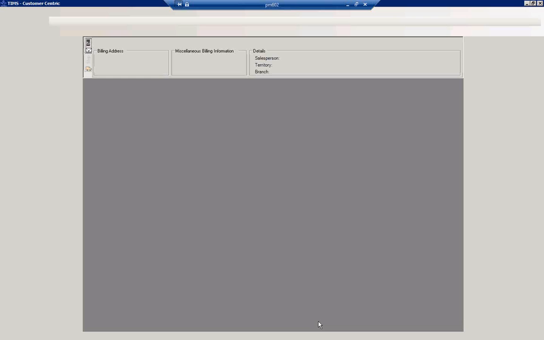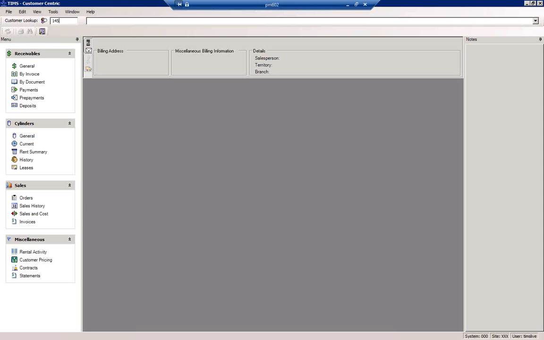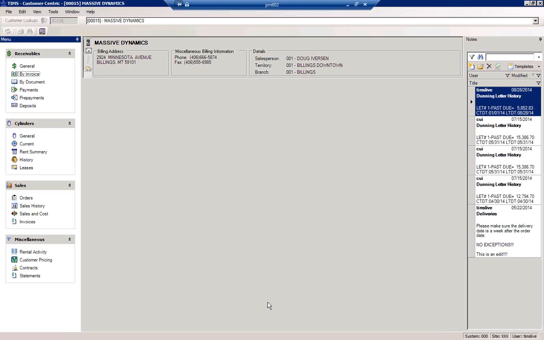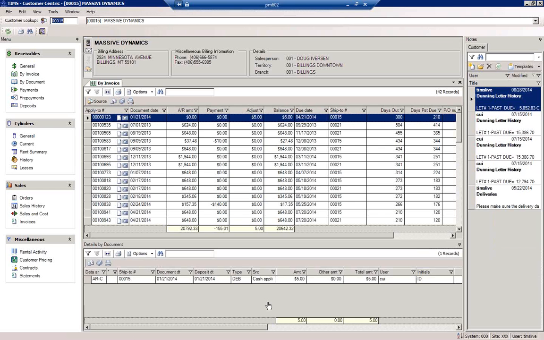Customer Centric in the higher versions of TIMS has directly replaced account inquiry. So if you're very familiar with account inquiry, you'll know that account inquiry does go away, and Customer Centric is going to be your tool for inquiring on customers. When Customer Centric opens, it's going to open just like this. Customer Centric is in our .NET programming, one of the newer programming languages that you're going to see throughout TIMS.